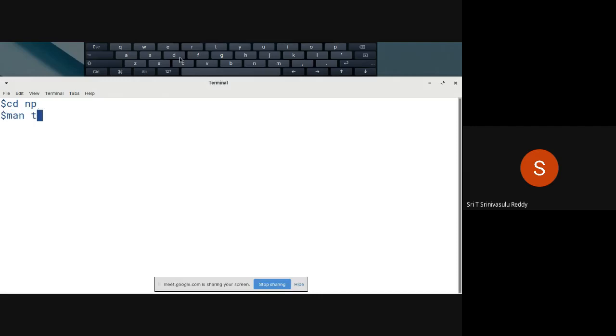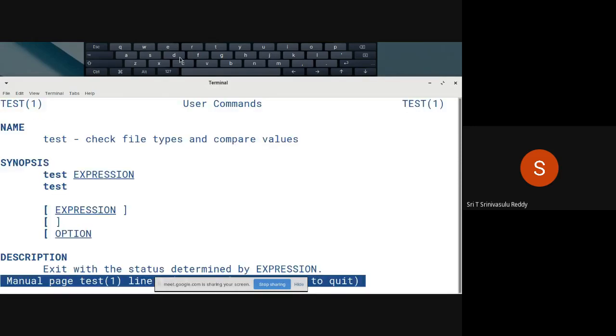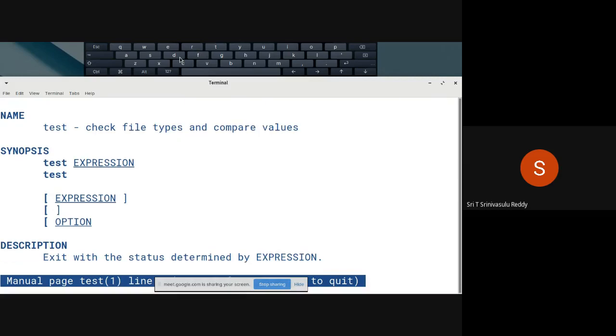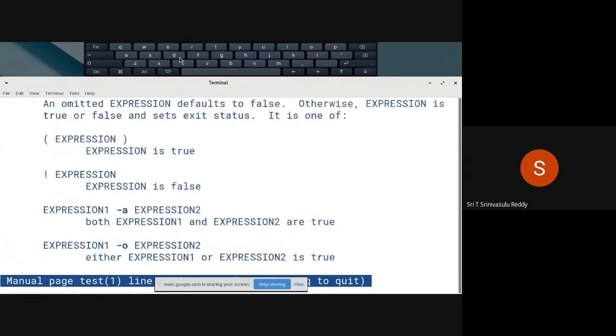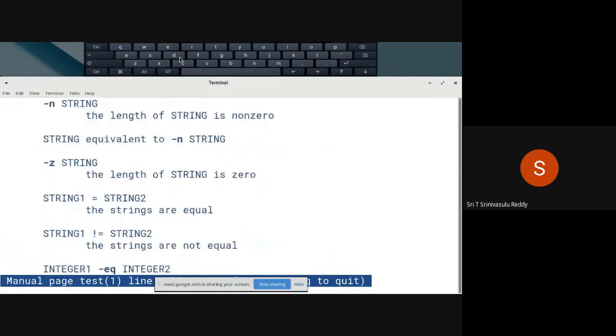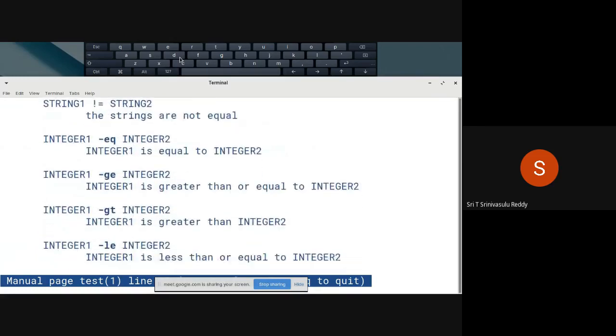Here, for example, man followed by test. This test is a command that is indirectly called. So check file types and compare values, that is the purpose of this. How can you do that? Test followed by the expression. For example, if you want the numerical comparison, you can see here integers.